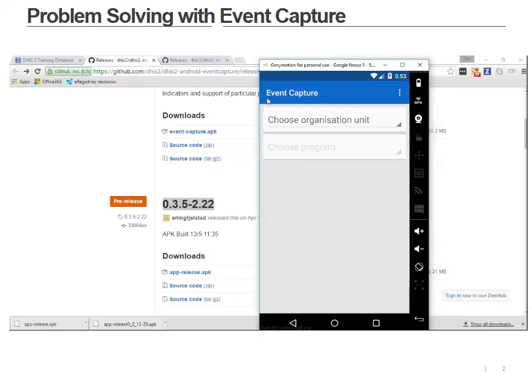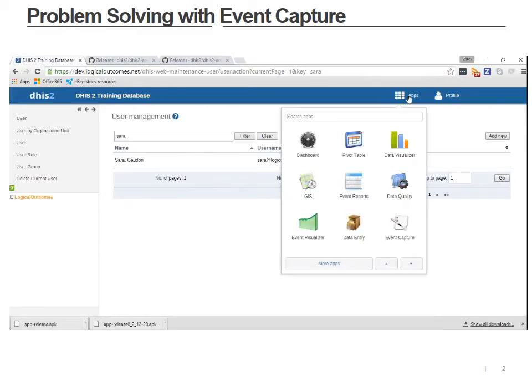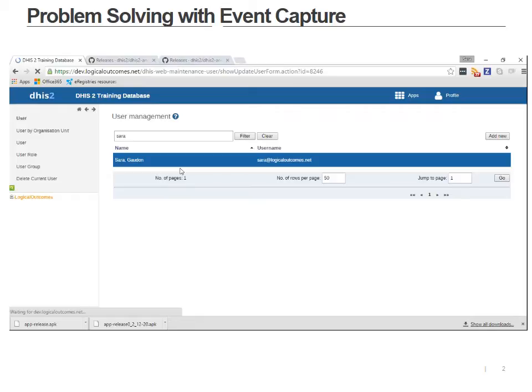So now that I'm here, I'm into Event Capture, let's do a quick demo. First, you would want to pick the org unit where you're entering data. So I want to do this in Toronto schools. I've set up my data entry user to have access to only some Toronto schools. If your organizational unit list is empty, it means the user that you're testing with doesn't have the right permissions. So you can simply go to your DHIS2, visit the user, and take a look at the permissions they have.